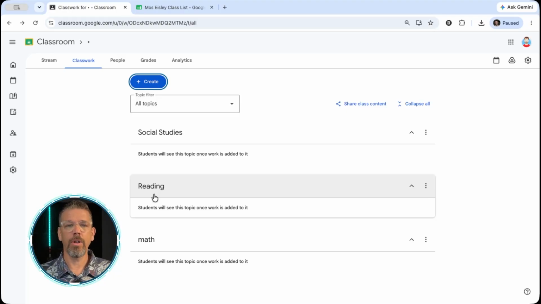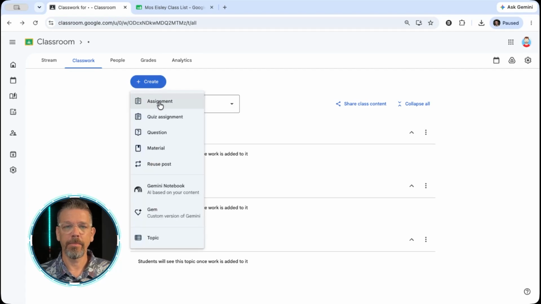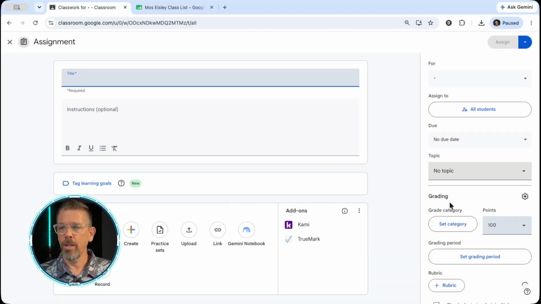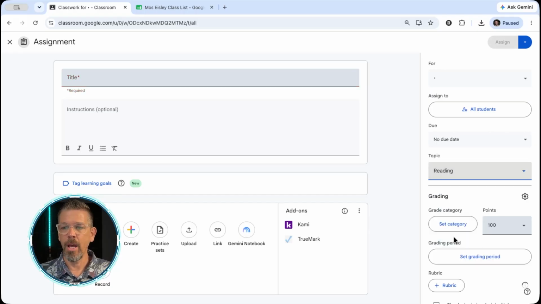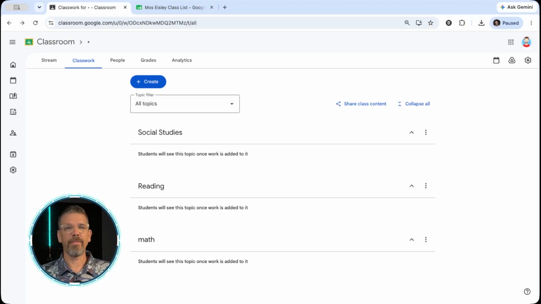So every time you create an assignment, you'll go and select which topic you want it to be housed under. So if I'm creating a math assignment or a reading assignment, I'll click Reading, and then when the students go into their Google Classroom, that assignment will be organized by the titles or the topics. Topics act like folders, and they keep all your assignments organized throughout the year. Trust me, spending 5 minutes of setting this up now is going to save you hours later in the year.